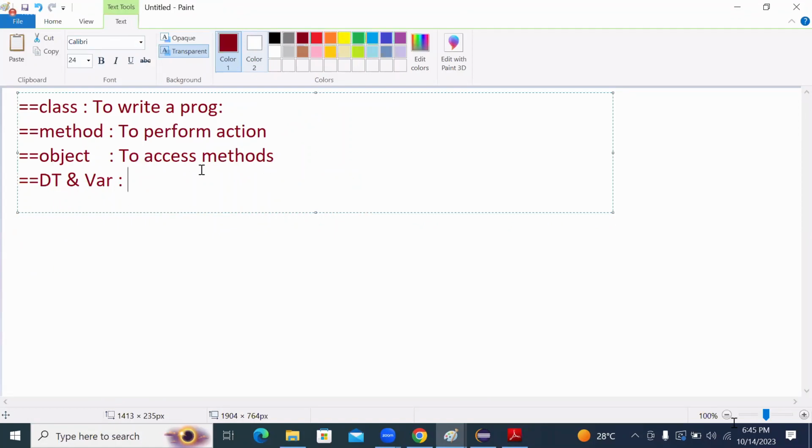See the concepts here. First, understanding what is the use of the class: to write a program. Use of the method: to perform the action. Use of the object: to access methods. In the same way, the purpose of data types and variables, we can say, is to represent the data.